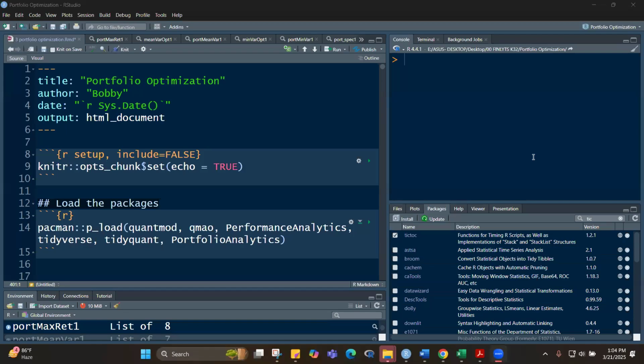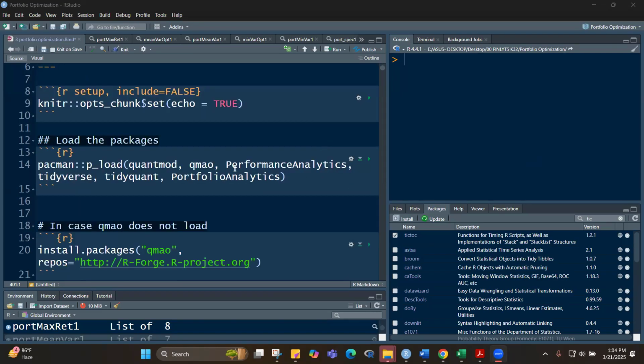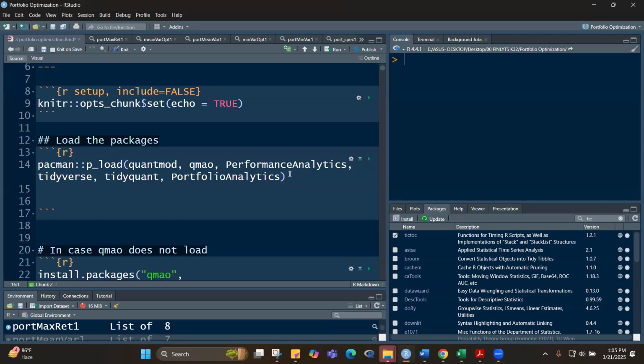So good afternoon, everyone. Today we're going to continue our discussion on portfolio optimization. So let's have a quick review of what we have done so far. Last time we said that the most important packages as far as portfolio optimization is quantmod, QMAO, PerformanceAnalytics. These ones. There are others that maybe, let me see.